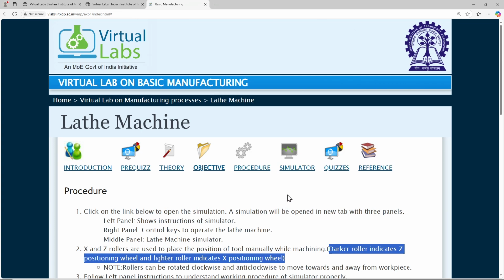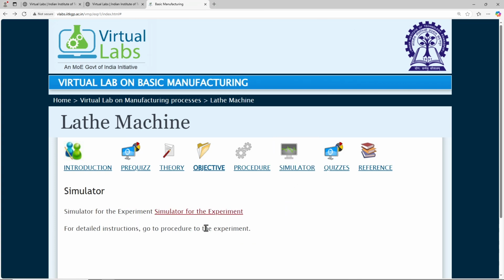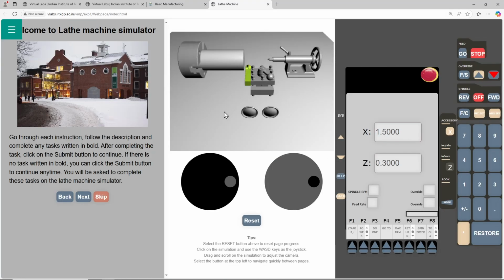Let me come to the simulator now. There is a link to the simulator. I click on this and it opens in a new window. So, this is the left panel, middle panel and right panel. The right panel is my control buttons, the middle panel is the display, and the left panel is the instructions. I will just go through the display in the middle panel.